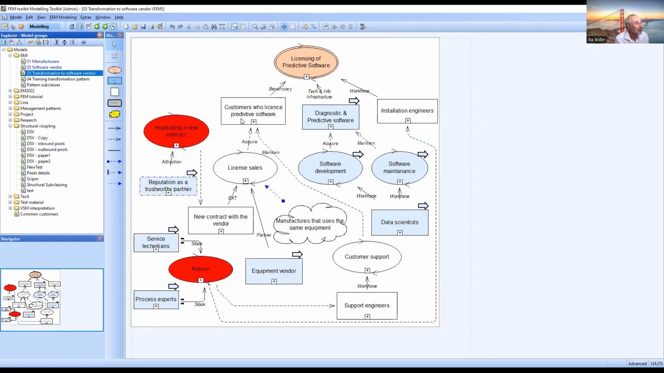And we can add some elements so that they can, for example, take the service technicians and process experts they have and retrain them so that they can become installation and part of customer support. They can use their reputation to get license sales and so on.